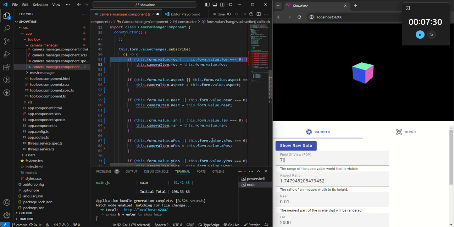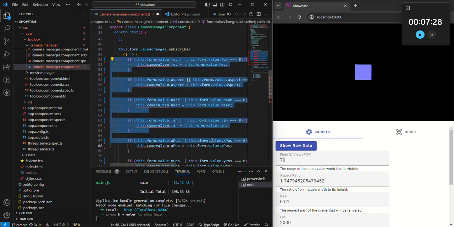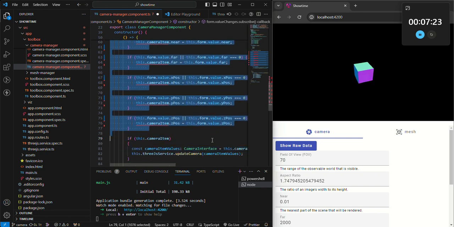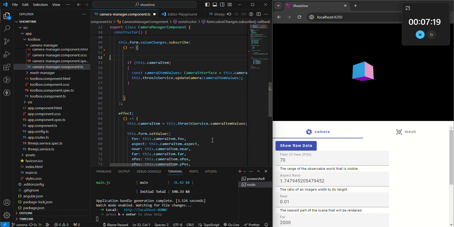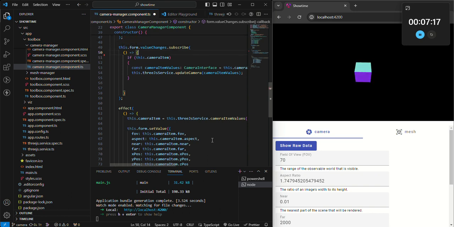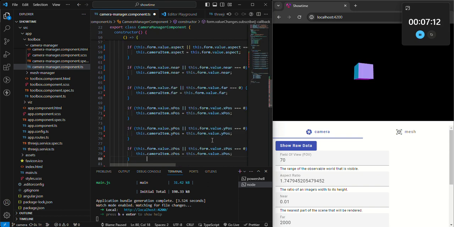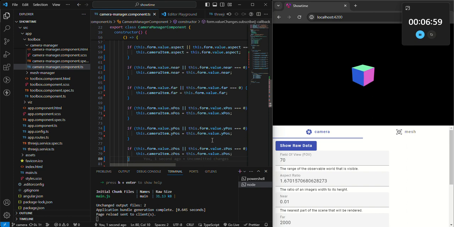Now we have an error because camera item could be undefined, because we said it could be undefined when we declared it. So we can take all of this, move it in here, and we're good. So now we don't have to worry about one of these camera elements being set to zero, and then we're kind of broken.